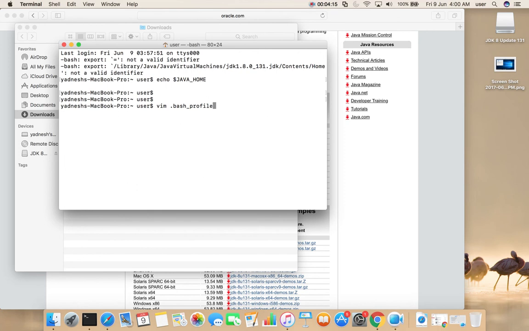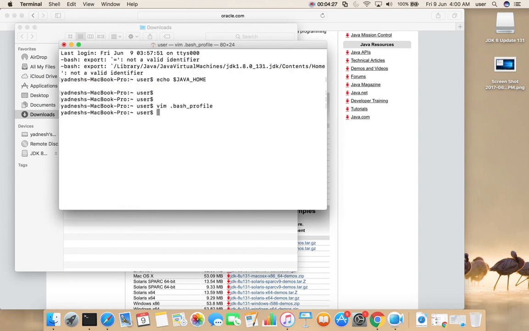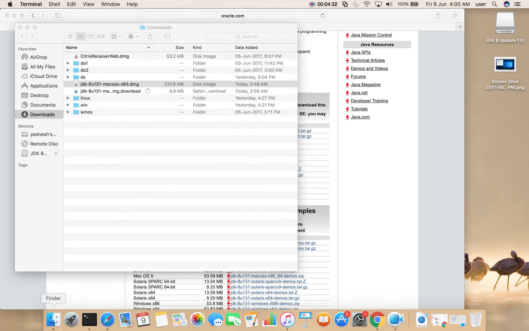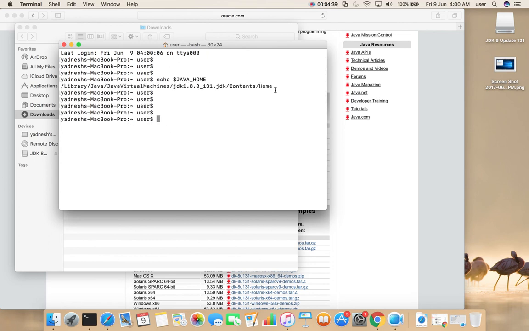I think some problem. I think this is wrong. Don't put this space. Then close it. Open. See. Now it's coming. So this way we can install Java JDK 8 in Mac.